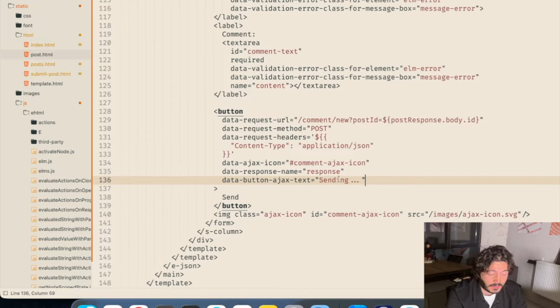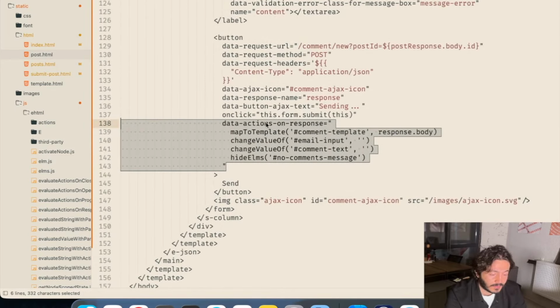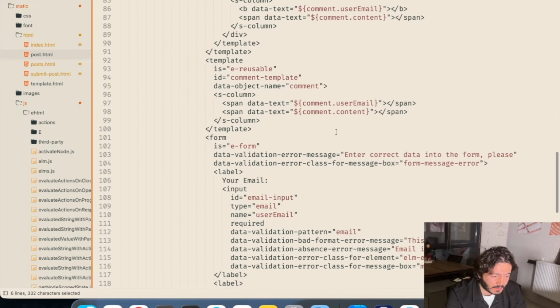This text will appear in the button itself when the request is in progress. And of course, we just declare on-click where we submit our form. So in data actions and response, we just map our object. In this case, it's just response body to the comment template, which is basically, let me see. Yeah, this is a reusable template.